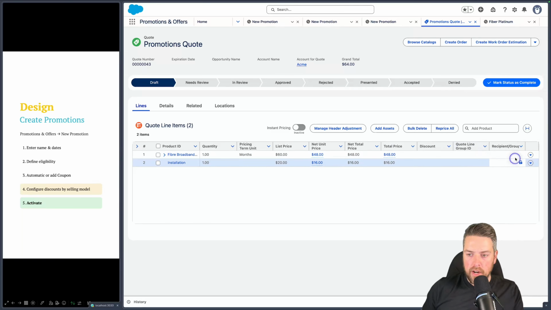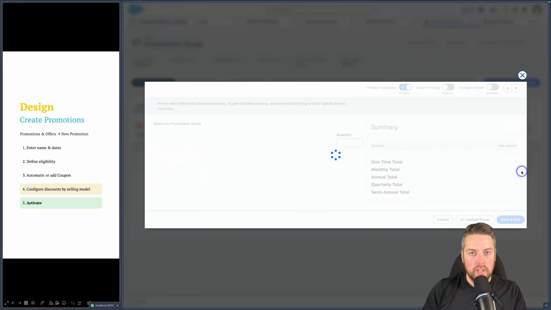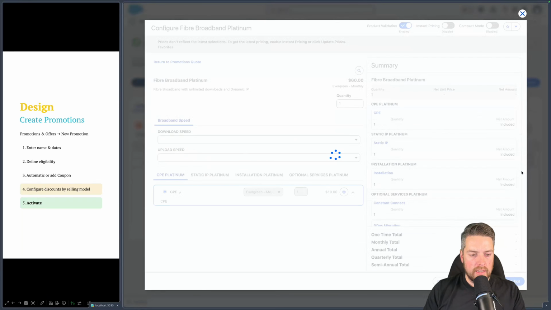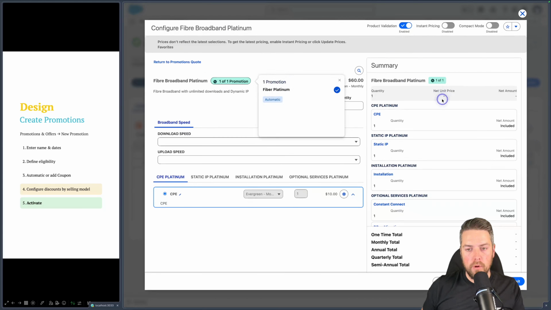For configured product, the other thing you can see, and that's why we modified our product configuration flow, if I click that down arrow and go through the configuration screen, we're going to be able to see that our promotion was added from here as well. So on the header, 1 of 1 promotion for Fiber Platinum, and on the summary as well, we see that it was applied. So with promotion setup, you can see those in multiple places.